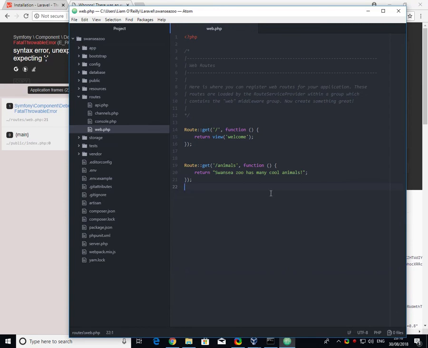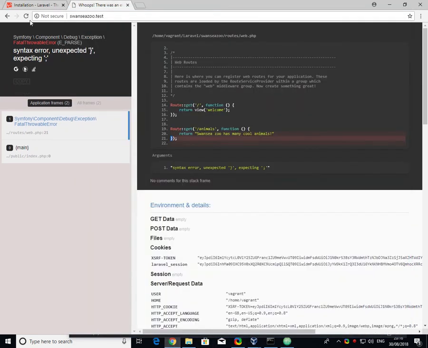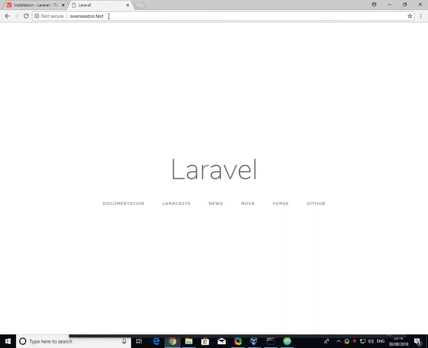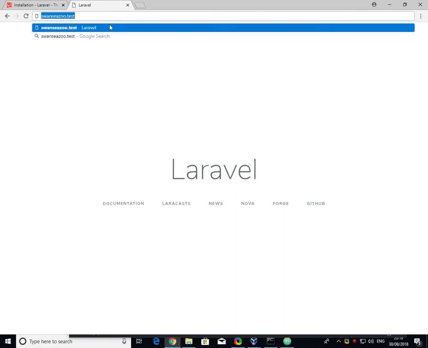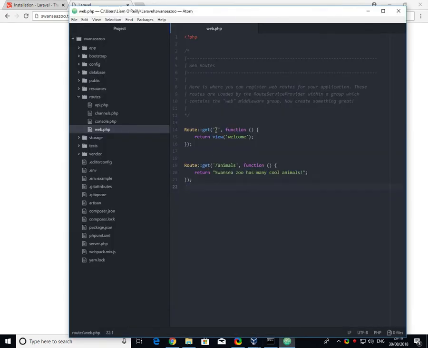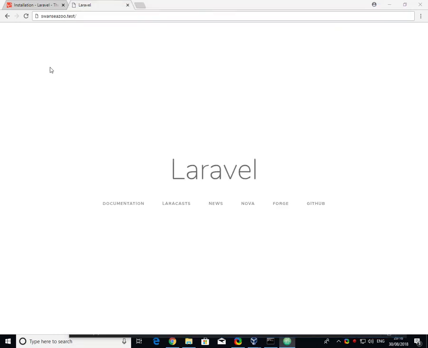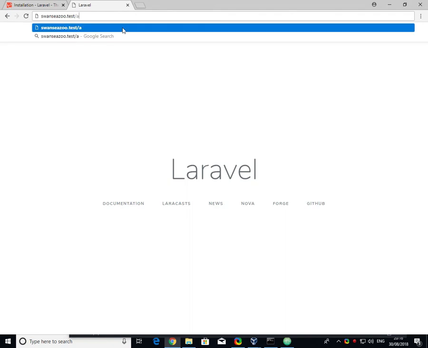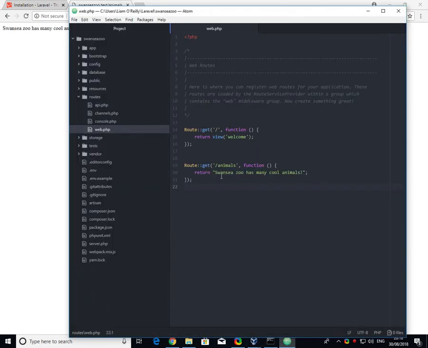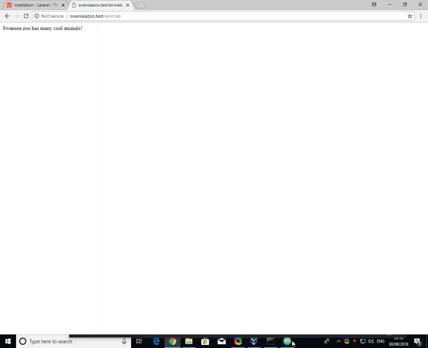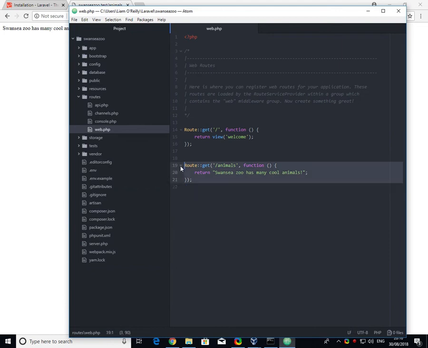So let's save this file, go back to our website, refresh, and swanseazoo.test slash. So we're hitting the slash route, which returns the welcome view, and that's where we get this page. But if we now go to animals and press enter, then we hit the other route, this one, /animals, and you can see here, Swansea Zoo has many cool animals. Excellent. And that's the string we returned.